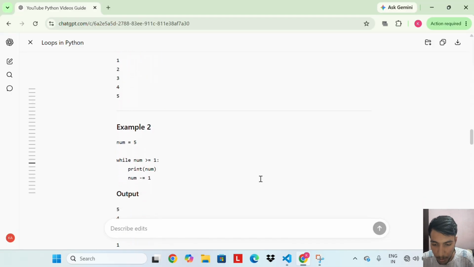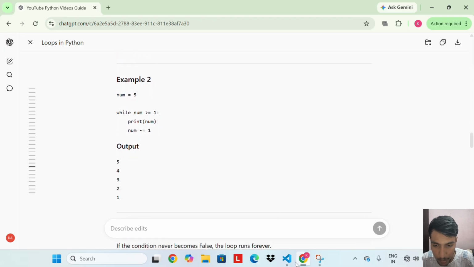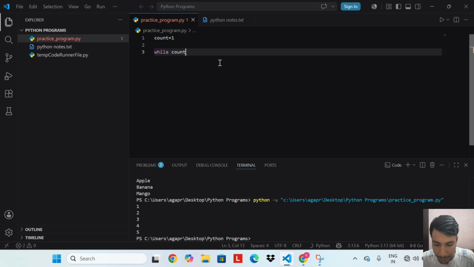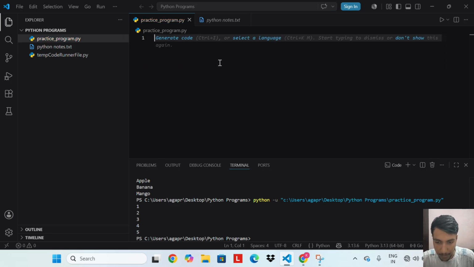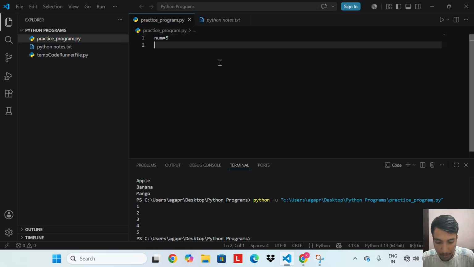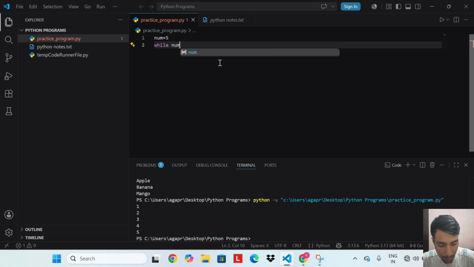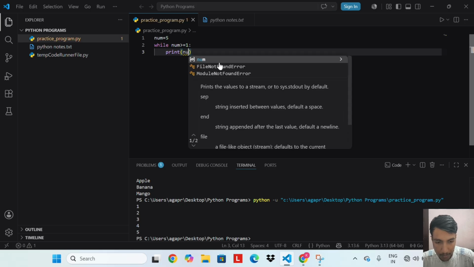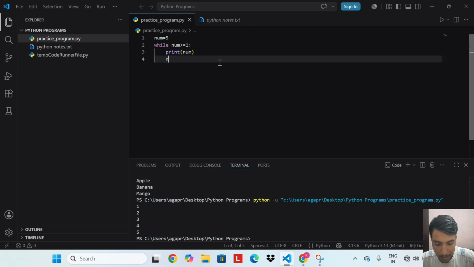Now, example 2. Let's do this example. num = 5, while num >= 1: print(num), num -= 1. Let's run this code.